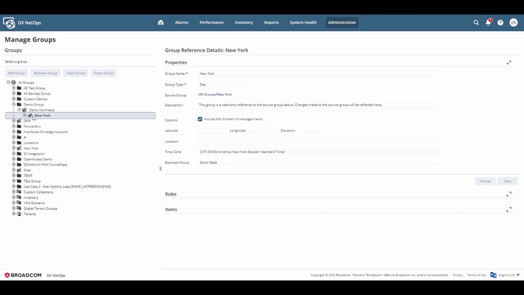For example, you might have an all firewalls group that shows the firewalls across your entire enterprise, and then you might also want to have a firewall group specifically under each site. So a New York firewalls group would appear both under all firewalls and under New York.